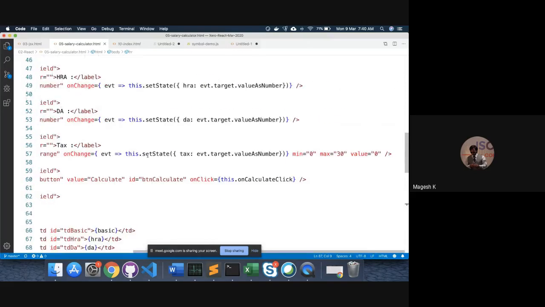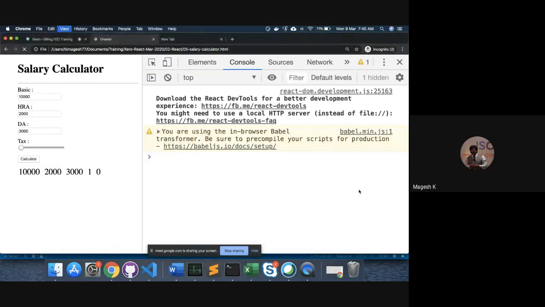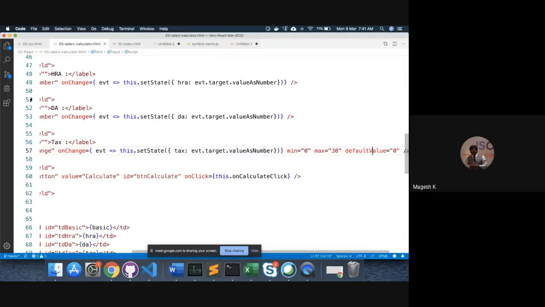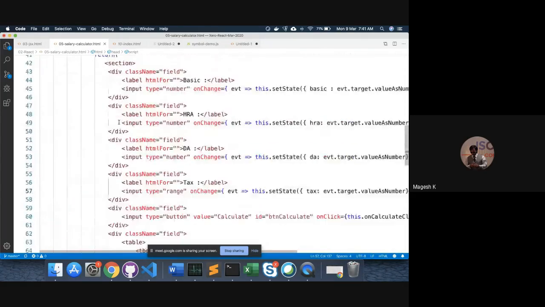If you want that to work, then you either remove the value or you have the default value. You can have the default value. Now you say 10,000, 2,000, 3,000, give a 5% tax, click calculate. It is working just fine. Definitely this solution works, right?